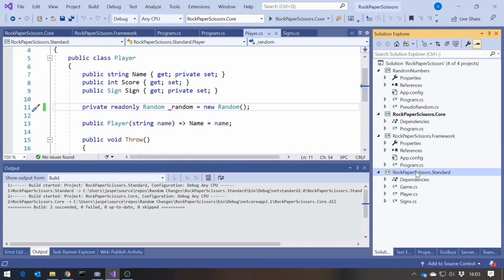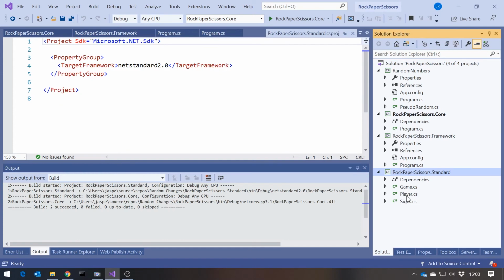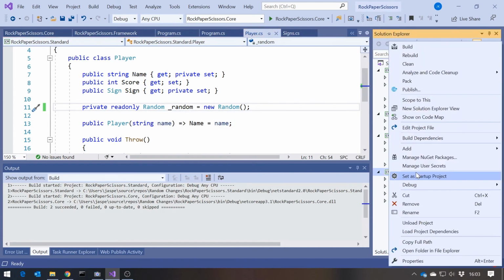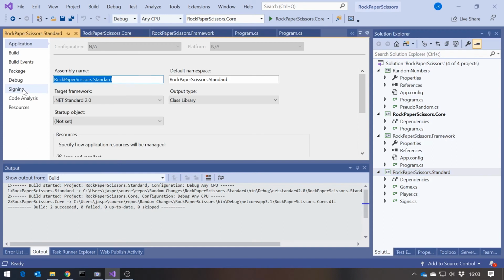And you'll notice what I've done here actually. All of my code for the actual game logic, so particularly that player and the random number generator we've been looking at, I put in this project, which is a standard 2.0. Can't be 2.1 because that's not supported by Framework, but standard 2.0 is supported by both Core and Framework. So that is a standard library. And remember what that means is it's not tied to any particular implementation. It's just written against the standard. The choice of implementation comes in later on.